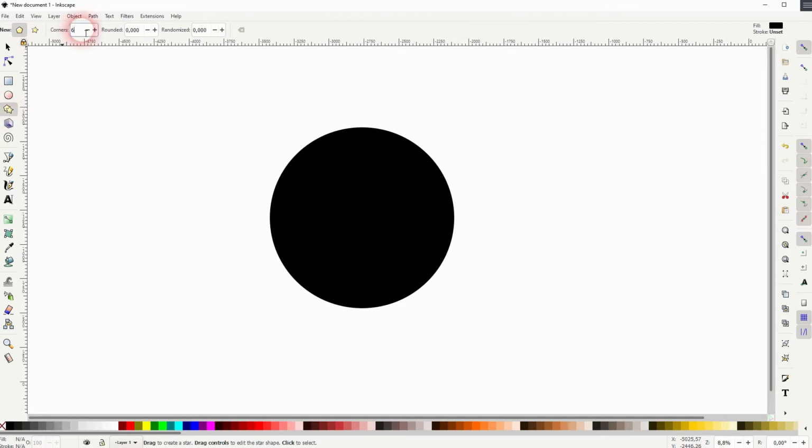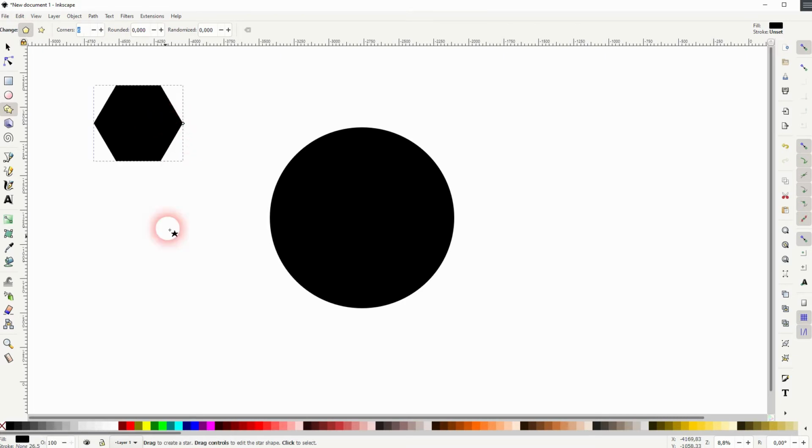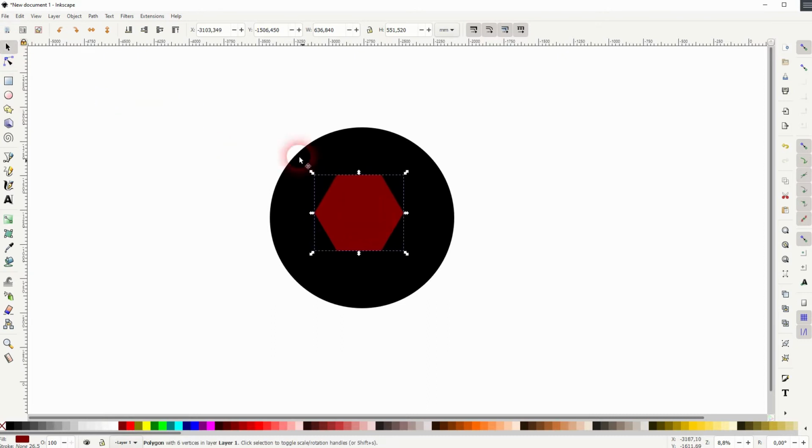Now we need the polygon tool, and I've got 6 corners selected. Make sure the regular polygon and not the star tool is active. Hold Ctrl, rotate it a little bit until you've got the straight line at the horizontal line.